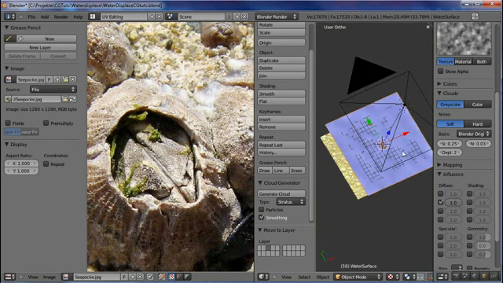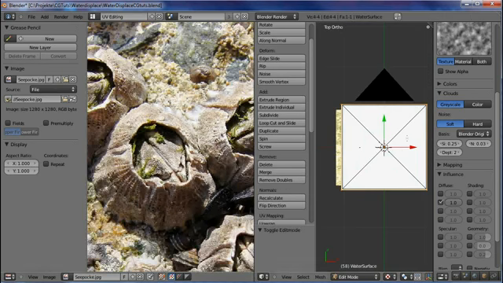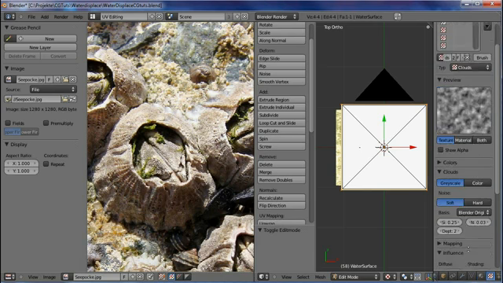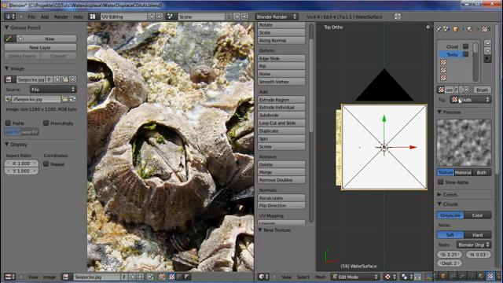And now we will go to the UV image editor and give this a new texture. It already has a material, so all we need to do is add a texture. And also we don't want this displayed. Let's call it displace helper.